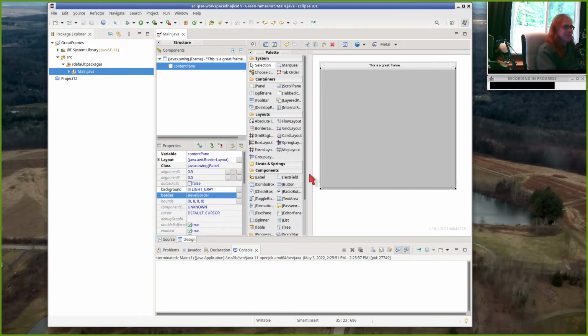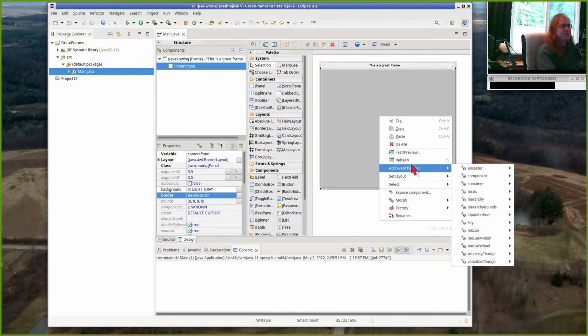The other thing you can do is, for example, if I right-click on this JPanel, I can say add event handler. And there are all these different categories of event handlers.